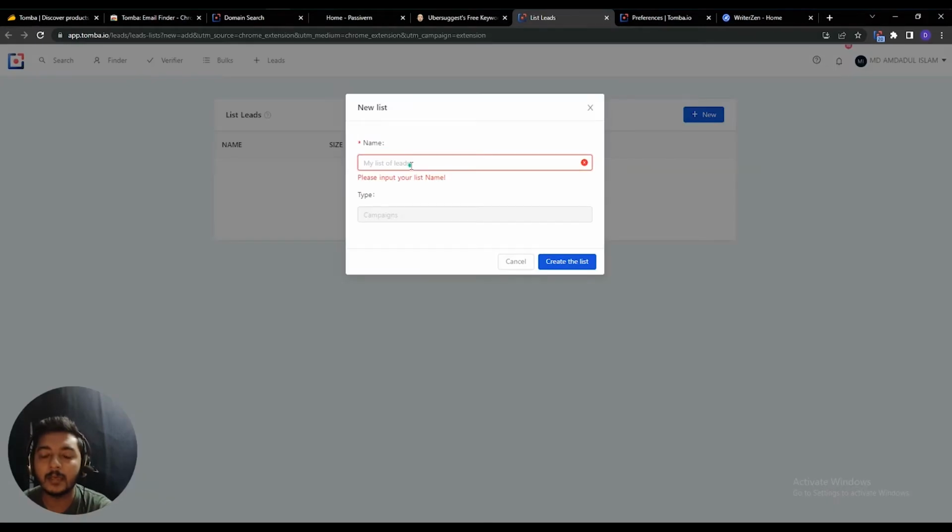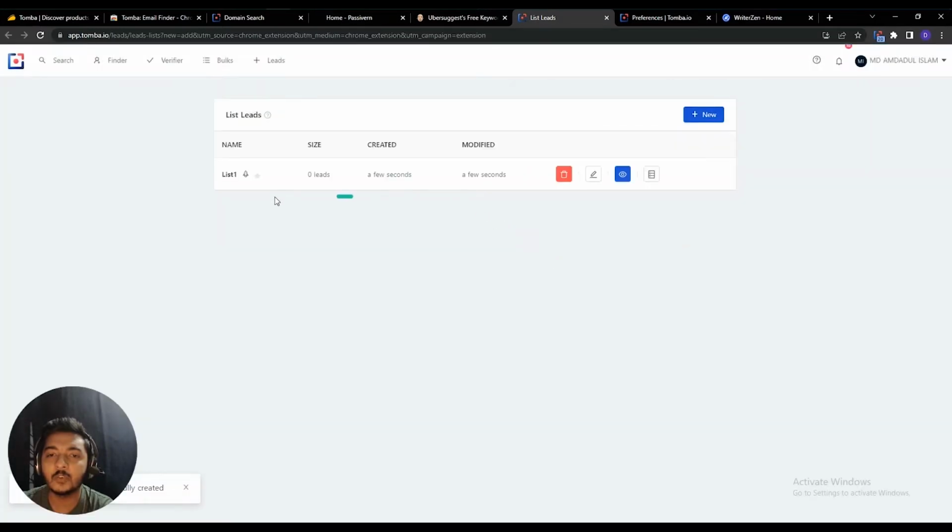And here give the name of your list. Let's say the name of your list is list 1. And then the type, let's say your list type is campaign by default. Soon we will add more types. As of now only the campaign type is available, but in future you will get more types here basically. And after that just click here to create the list, and your list will be created.